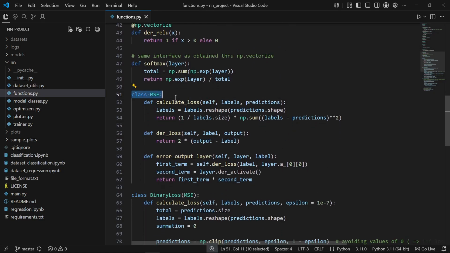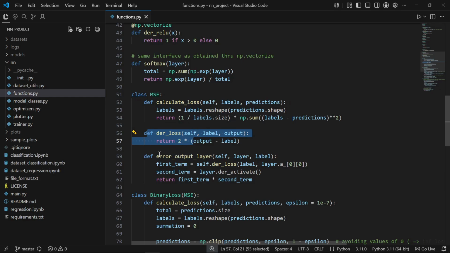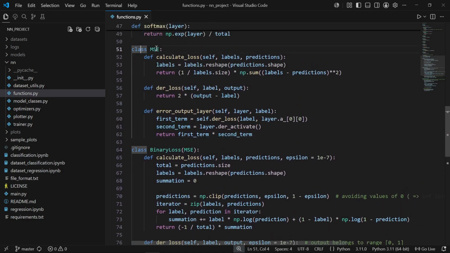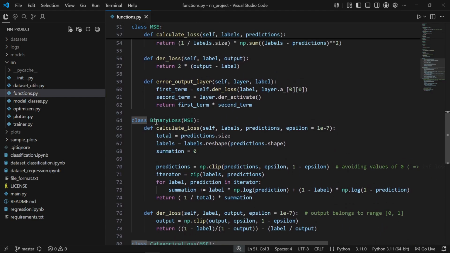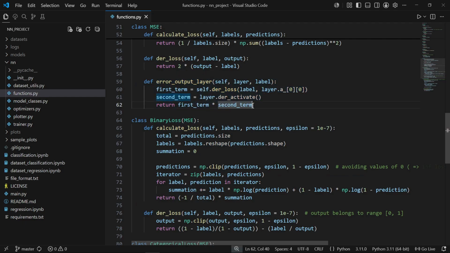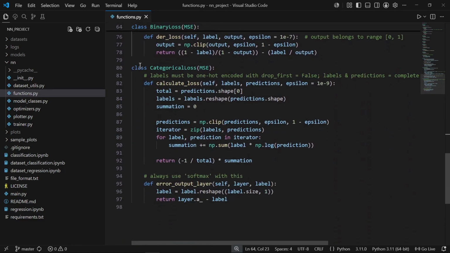Then these are loss functions. For the output layer, first calculating the loss, then the derivative of the loss, then the error in the output layer. MSE was the base class because everything has roughly the same thing. So binary loss is just overriding these two. Error output layer is common for every loss function. I only have two of these here. This is not fully working right now, categorical loss.